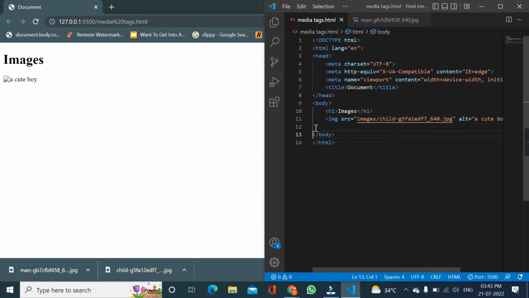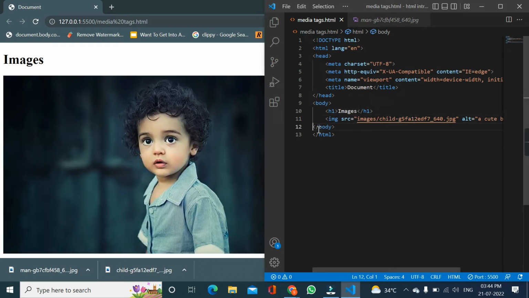Later, let us also show the other image we have downloaded. Yes, I will show the other image. Again type img and hit tab, press Ctrl plus Space, go to the images folder and select the other image. For the alt, I would say a man, a crazy man.